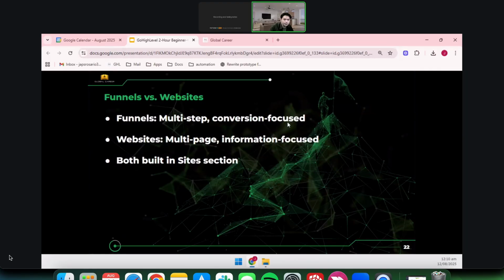So, funnels versus websites. Funnels are single path, minimal distractions, and designed to convert. So, you see, funnels are like a one page site which directs you to one goal: to purchase a product, enroll in a course, buy a ticket, right? But websites are multi page. If funnels are multi step, websites are multi page, and they include information for all your business. That's why it has about us, services. Sometimes we add a chatbot in it. We can also do that in HighLevel, and both are built in the sites section.